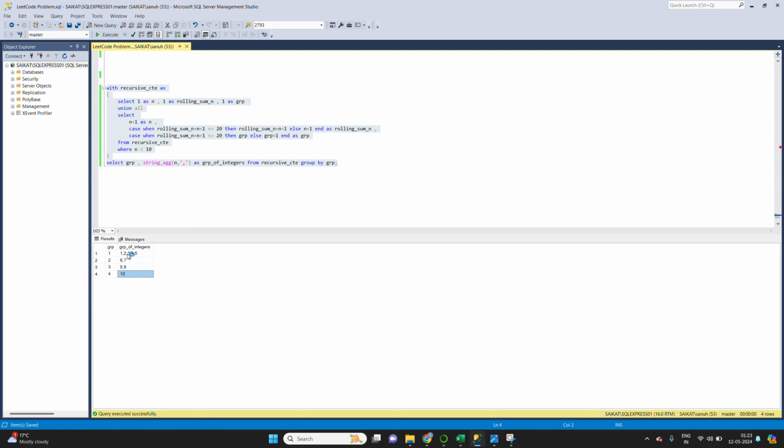So that we are getting 5 integers. For group 2, you can have 6 and 7. If we add 8, it will be greater than 20. So we cannot add 8. So for group 3, we have 8, 9. We cannot add 10, as it will be greater than 20. So 8 and 9 will be in group 3. And group 4, we have 10, right? I think you have understood it, right?